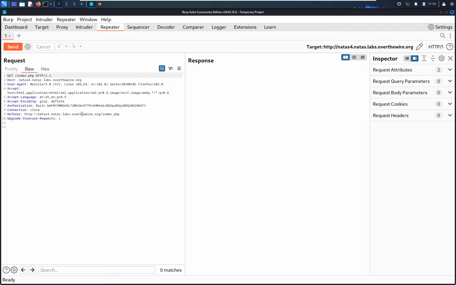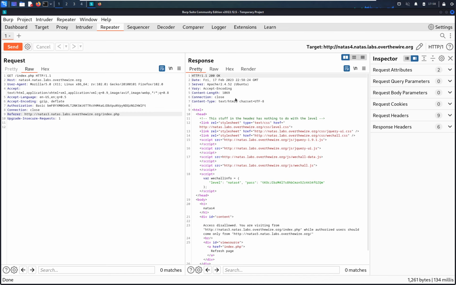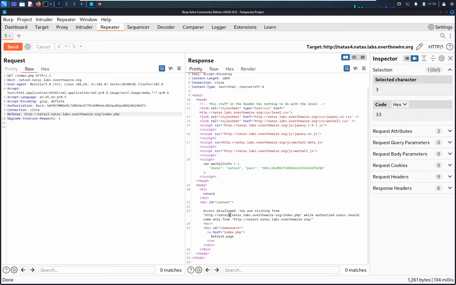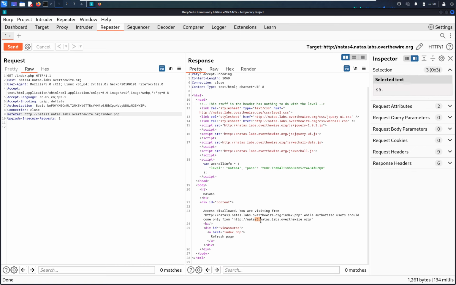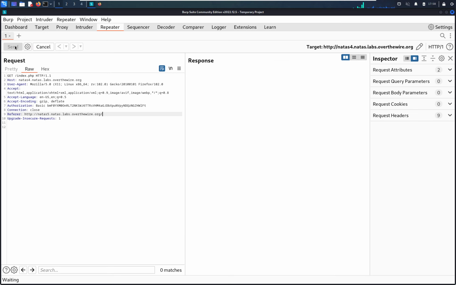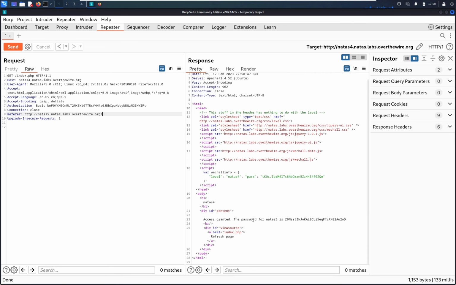So if I had done something like Natas 3 and sent it, we could see, okay, here's the raw response it gave us. And you can see down here it says, oh, access is disallowed. You're visiting from Natas 3, and you should come from Natas 5 only. So, okay, my mistake. If I change that to Natas 5, and then I go over here and get rid of the index.php, go ahead and hit send, we get, oh, look, access is granted. The password for Natas 5 is this.